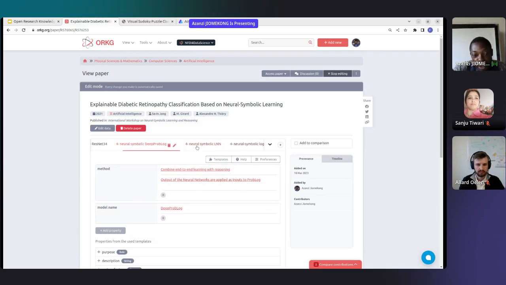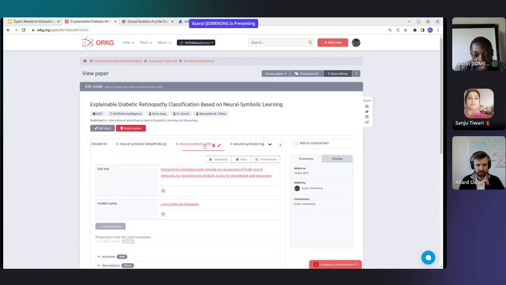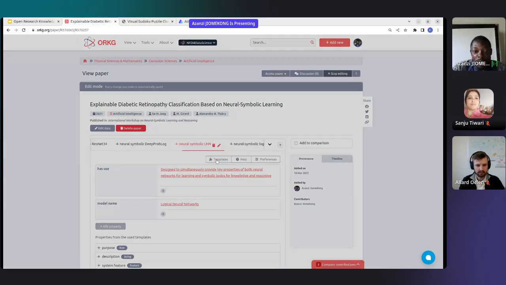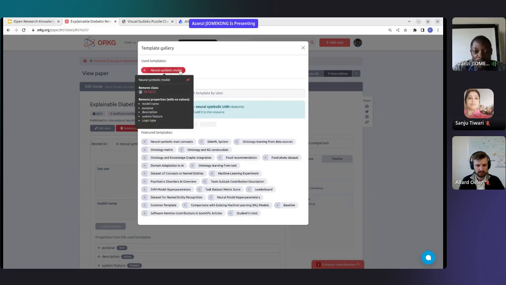Then they also use a logical neural network. You have the case, the description of the use here, and the logical neural network. And if you want to know the template that was used to create this contribution, you can just click here and you have the neural symbolic model here.